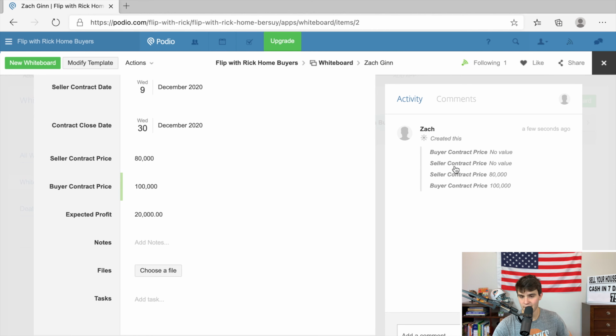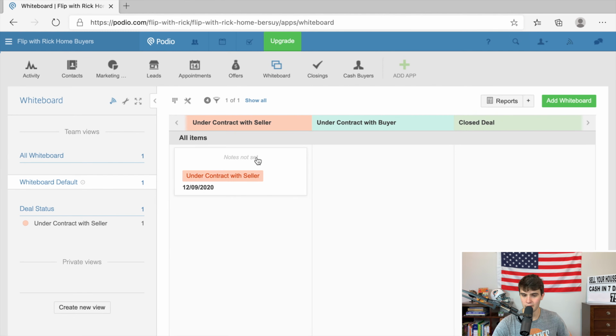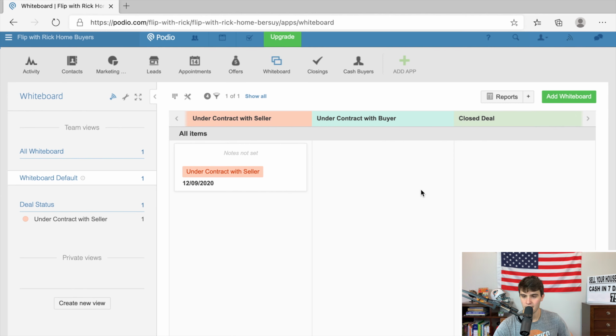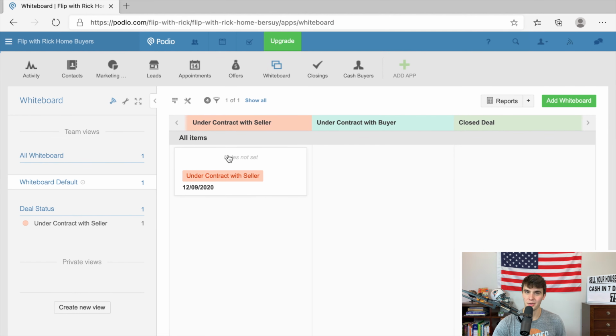Add notes, tasks, things like that. Maybe I got to follow up on the whiteboard. So boom, we're on here. Now the whiteboard's going. So we have a whiteboard that's under contract with the sellers, under contract with the buyer, and then the closed deals. Then it's as simple as that. And then we got a little whiteboard going on. That's the way I like to keep track of all the deals that I'm working with.